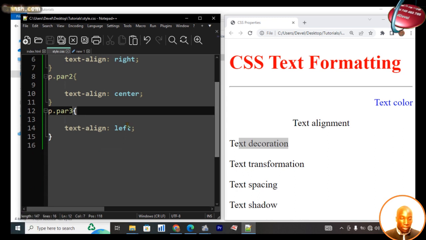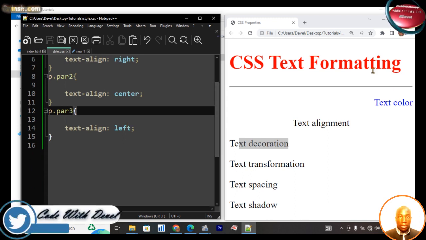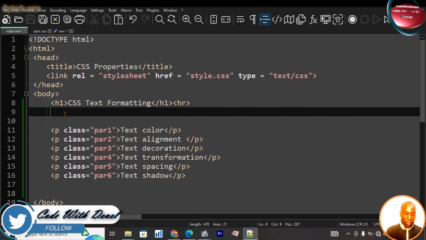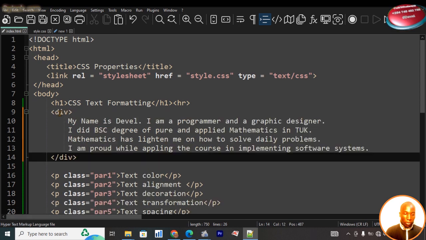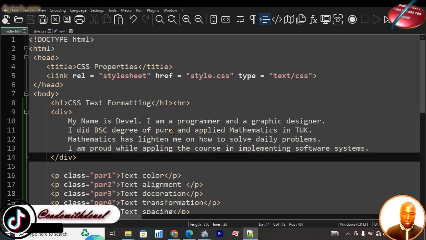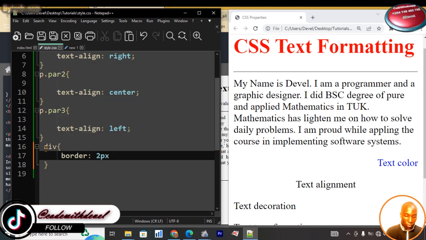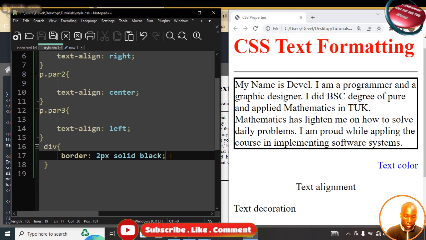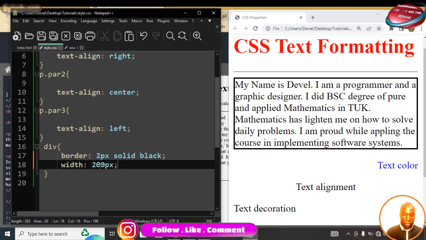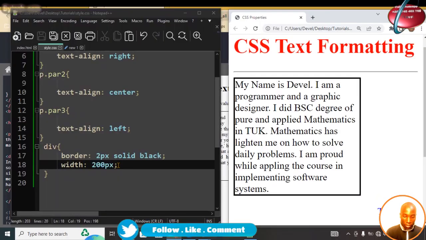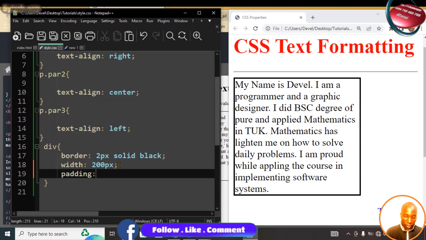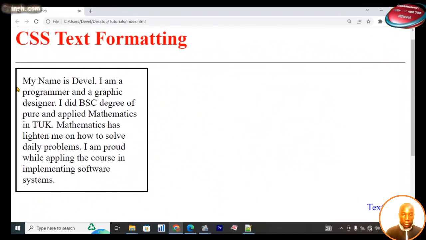For text justification, it ensures that the width of each line in the text is equal. I will create a dummy div here, for example. Along there is a small history of myself. You can create your own. I will just include a border property, 2 pixels, solid black. I will assign some width for it to be fixed, 200 pixels. Text is wrapped in that one. Apply some padding, 10 pixels. There is some padding of the texts.